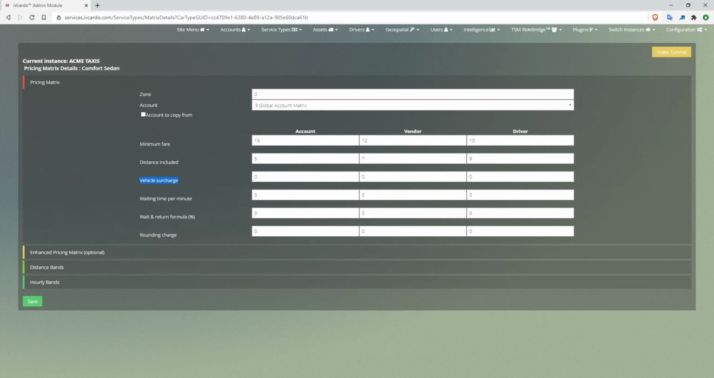So waiting time per minute. So again, 50 pence, cents, dollars, cents. Yes, sorry, cents. And would be obviously less for the vendor and even less for the driver.